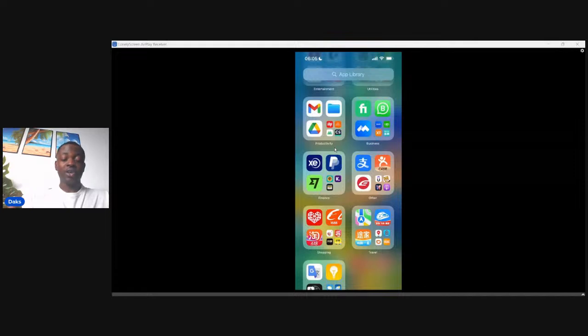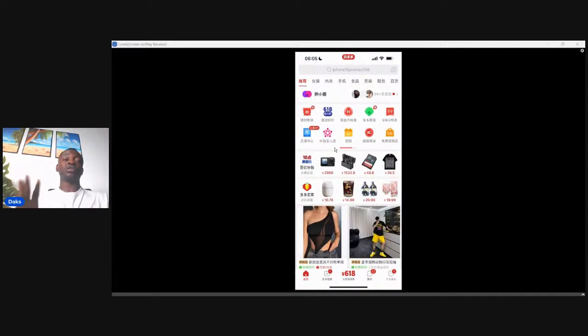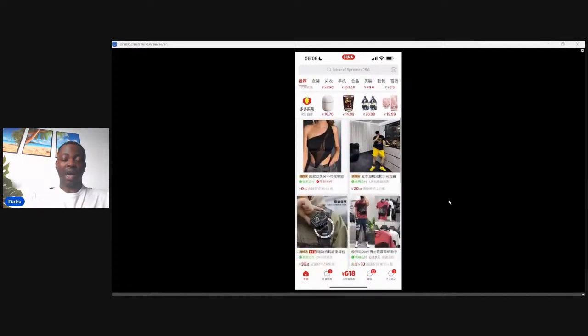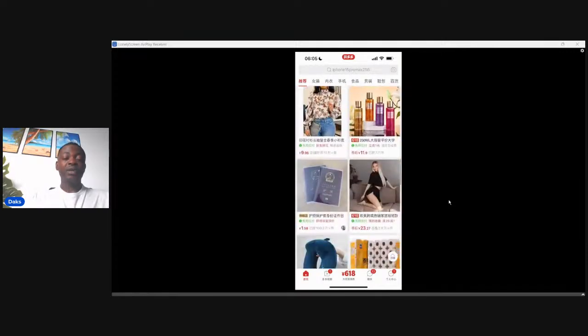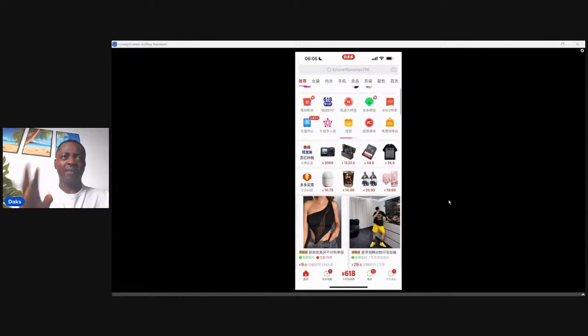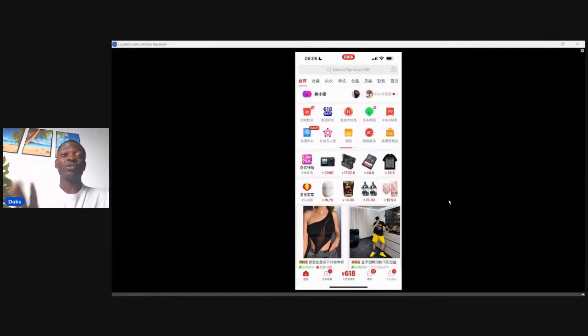Straight away, you have to create an account. If you have Alipay, you can create an account with Pinduoduo. Today we are not going to talk about how to create the account. If you don't have it, let me know and I'll help you create one. So this is the home page of the app. I have opened the app. The app is in Chinese language. You don't have to worry. That is why we are having this class. I'll be teaching you how to translate it and how to order everything from this app.